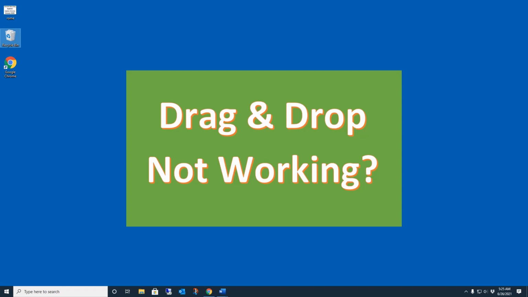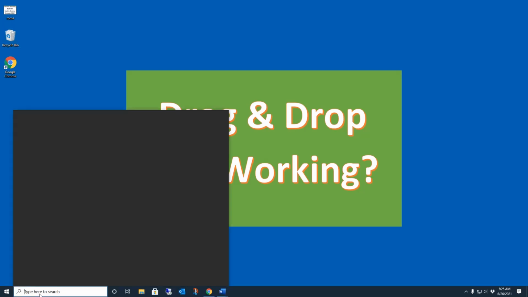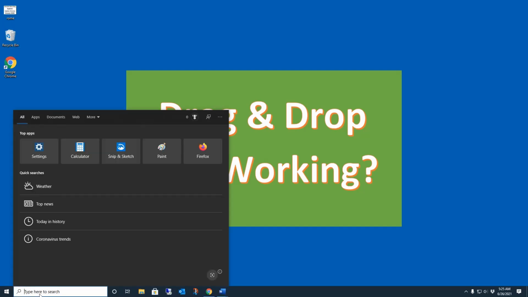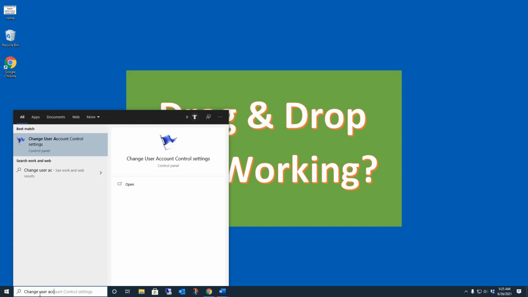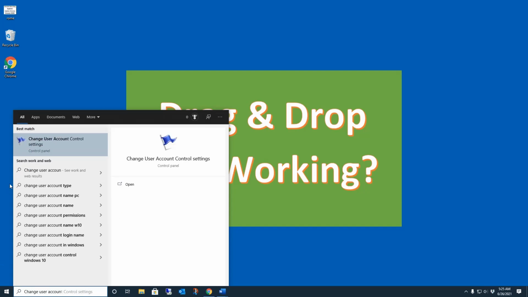Okay, so if that didn't work, you restarted your computer, you still have the issue, let's move on to solution number 2. You're going to go down here to this little search box. What we are going to do is change the user account control settings. So you go down here and type in change user account. As we're typing it in, you'll see it come up here, and it's the one that's in Control Panel. It's usually the one that comes up on the top.